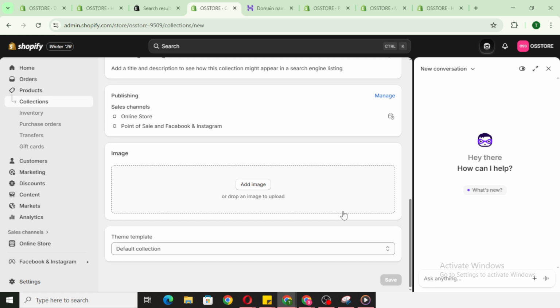That's it. You opened your store, navigated to products, went into collections, created a new one, filled out the title, description, and key settings, and saved it, putting you in perfect shape to showcase everything on your homepage.